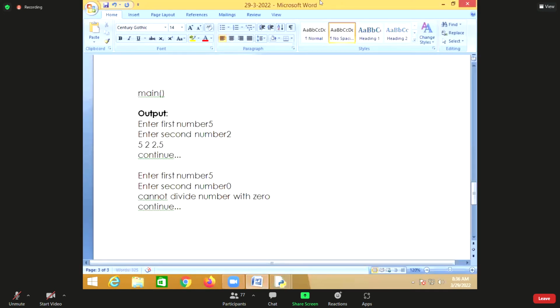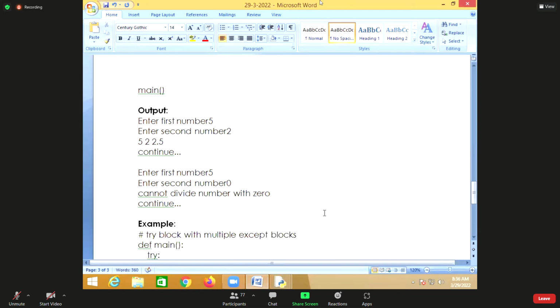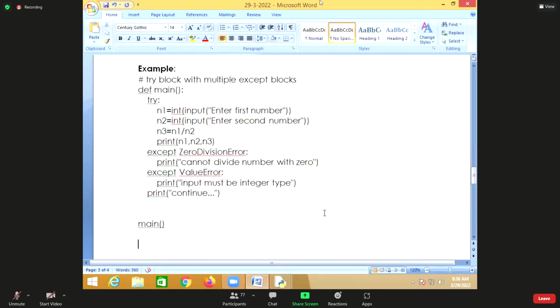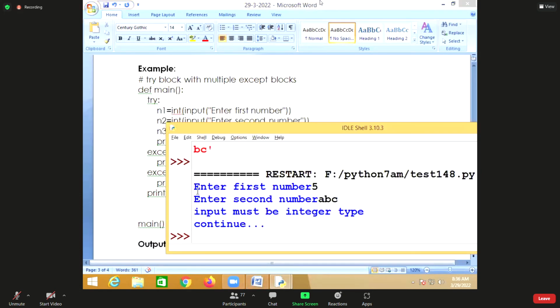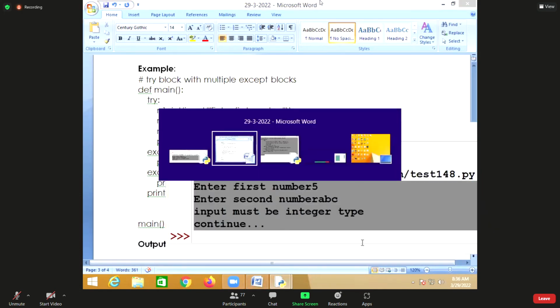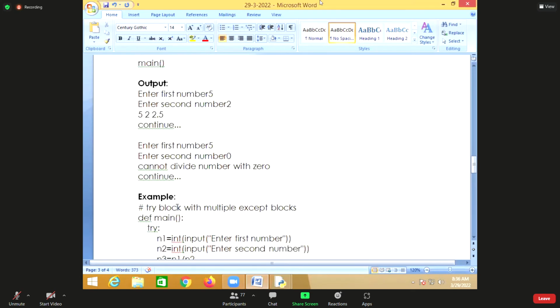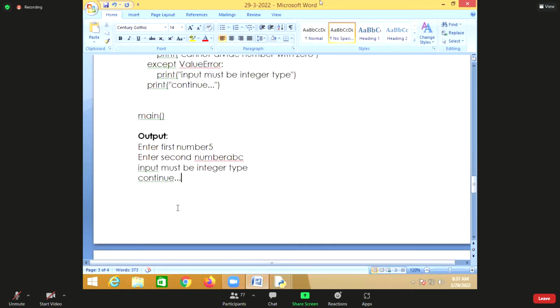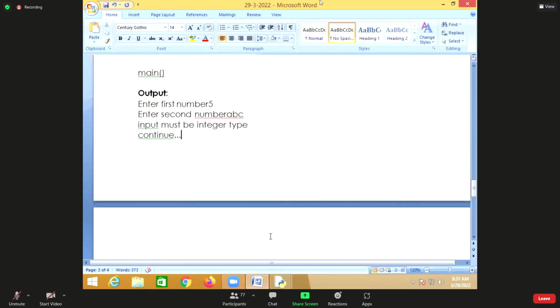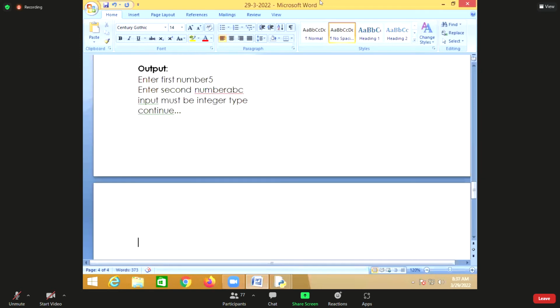With except blocks, you can write either one except block to handle one error, or you write multiple except blocks to handle multiple errors. If a try block is raising multiple errors, you write multiple except blocks. But I said every error is one class, or one type.